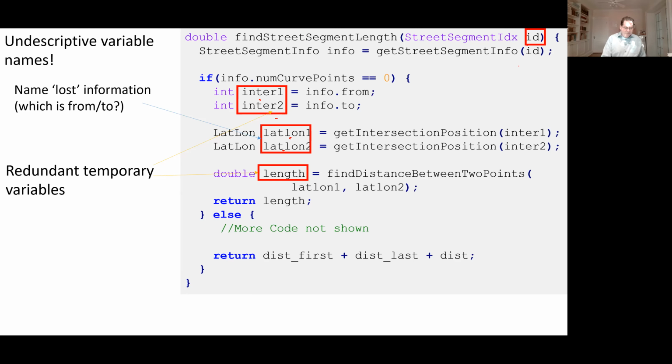We also have a lot of temporary variables here, probably more than we want. These are temporary variables. This is a temporary variable. So we've got a lot of temporary variables here. Let's just see what would happen if we had fewer temporary variables.